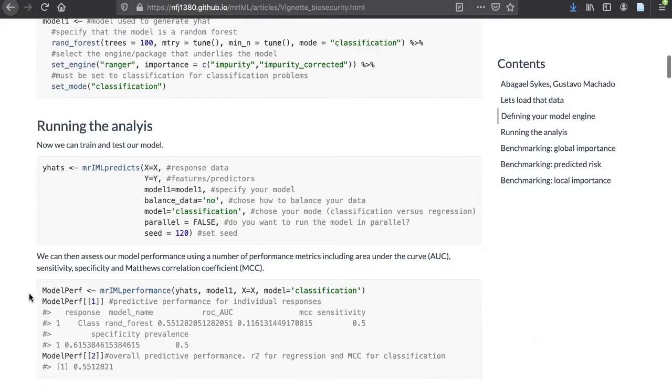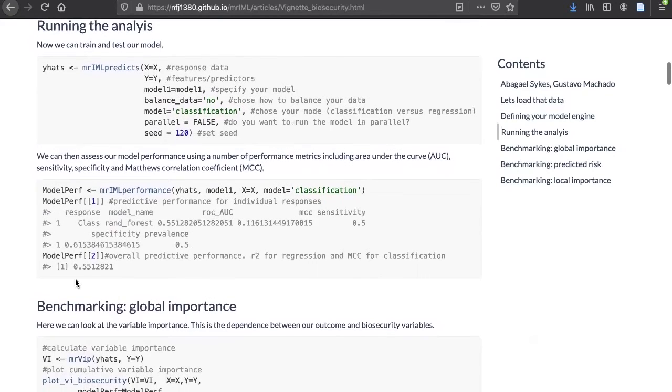To determine the performance of a model, we can employ the MrIML performance function, which produces values for accuracy, sensitivity, specificity, and the Matthews correlation coefficient, or R-squared, depending on whether the model is for classification or regression, respectively. These metrics can be applied to help us choose the best performing or most appropriate model.